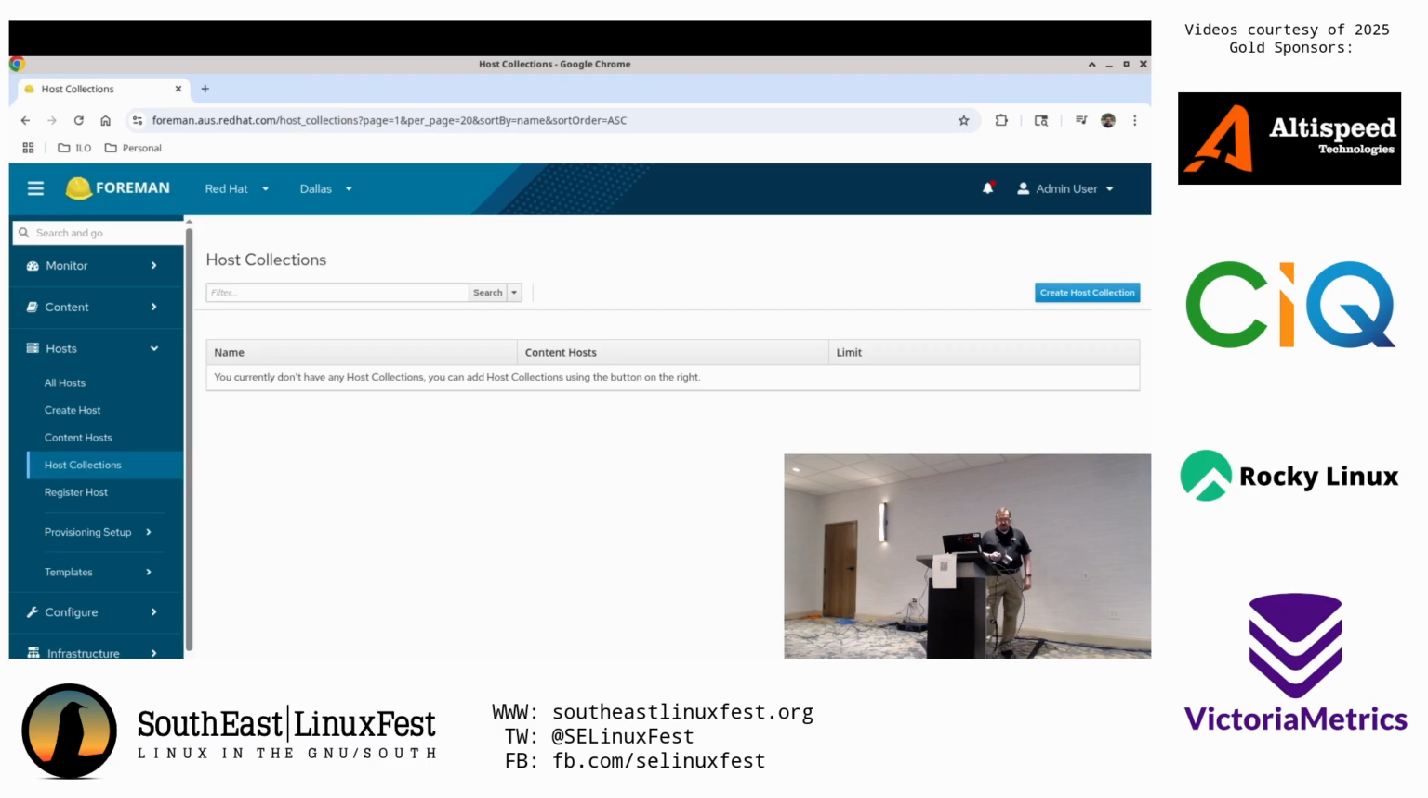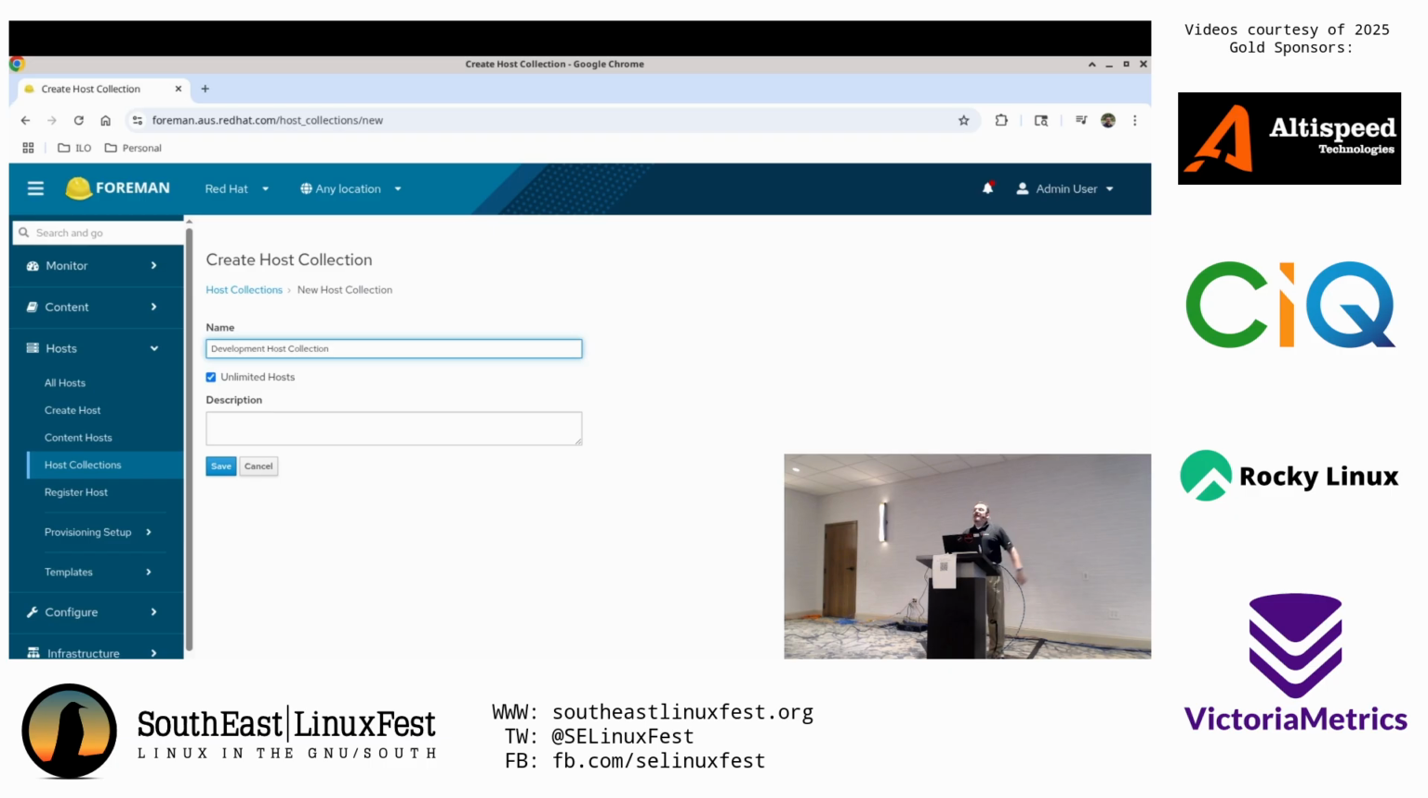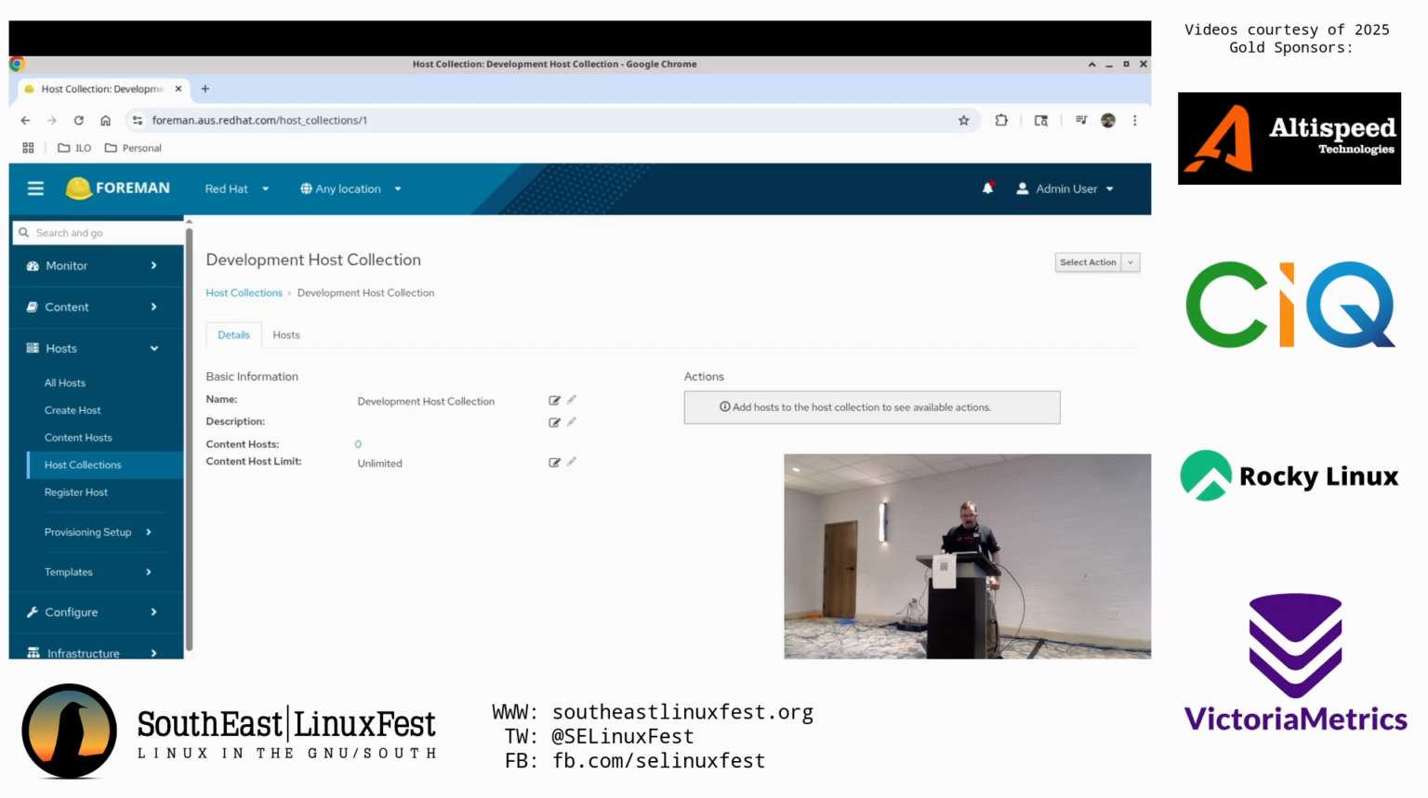Think of a host collection as, like I said, just where I'm going to put systems that I manage, what logical grouping I'm going to put them into. It's just for human consideration. So I'm going to, again, make sure that I choose any location. And I'm going to create a host collection that is called my development host collection. And that's it.